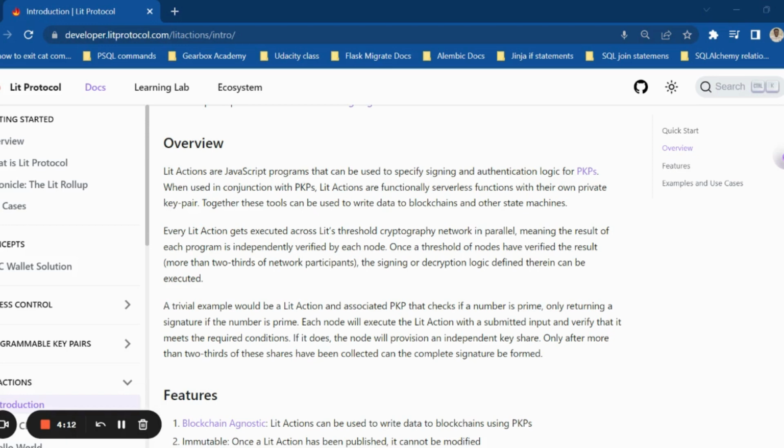you want to control access to a certain type of data, such as files or databases or APIs. So Lit actions can be used to control access to this particular data or resources, and this can be done by requiring users to provide a certain signature from a particular programmable key pair in order to access the resource.